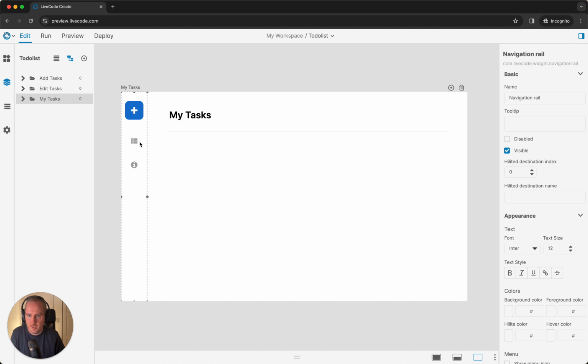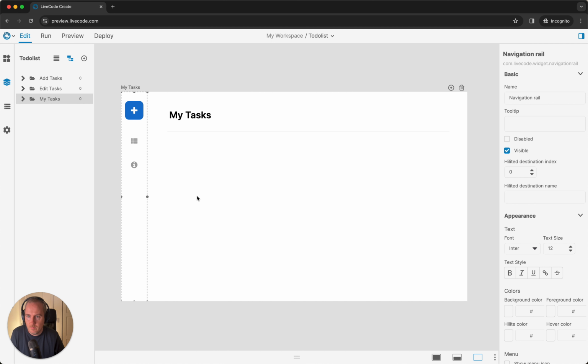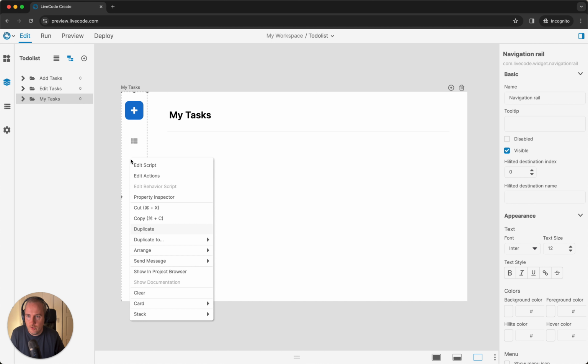Actually, before I do that, one very important thing: now is the time to duplicate this to all of the other screens. So if we right click and duplicate and go duplicate to, we want it on the edit task screen. And we also want it on the add tasks screen.